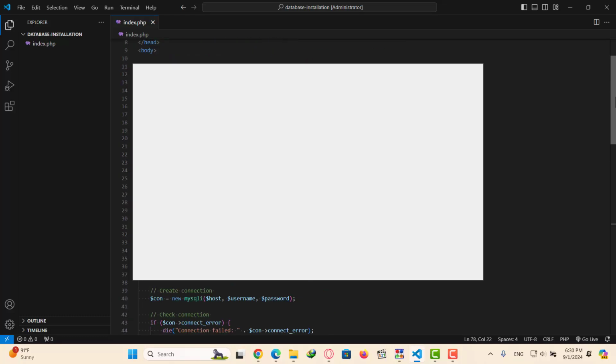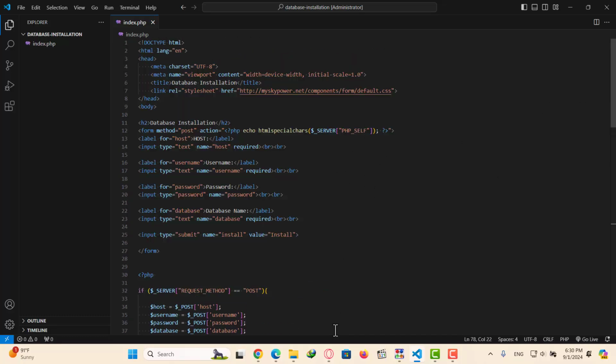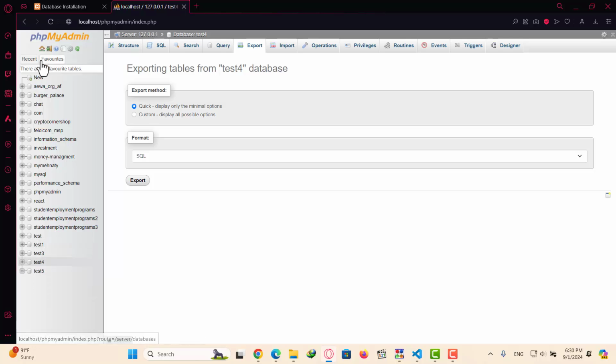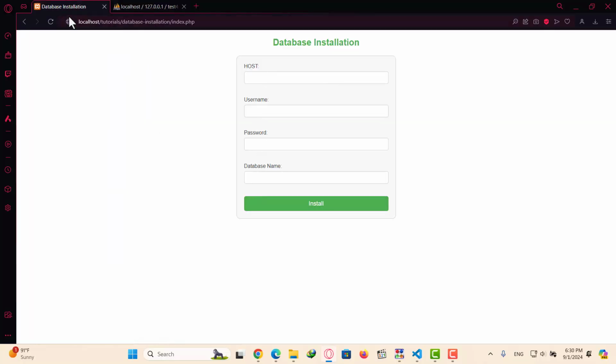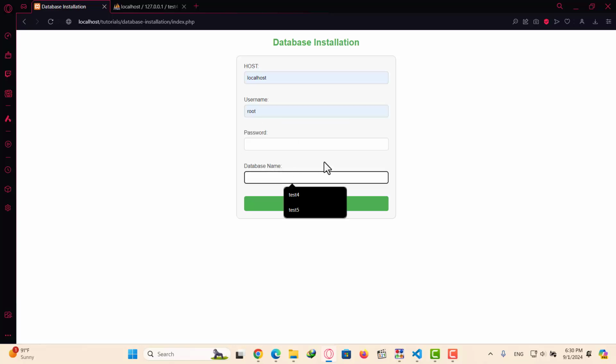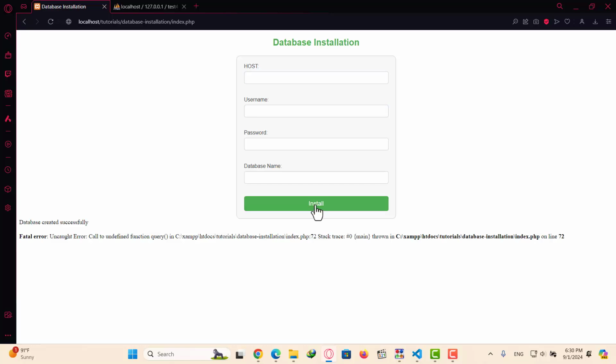Okay, let's run this code. Let's first run it, and then I will explain what we did. Okay, let's refresh. I have test 5. I want to create test 6. My host is localhost. My username is root. I don't have any password. And the database name is test 6. We don't have any test 6 in here. So I put it here, and let's click install. I hope I don't get an error. And click. Oh yeah, I have an error.